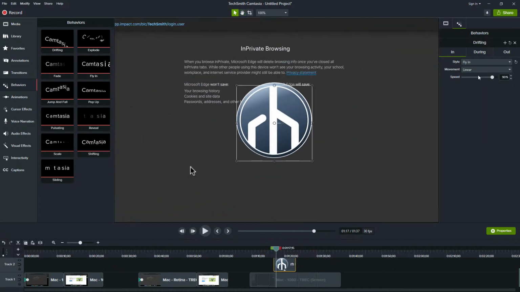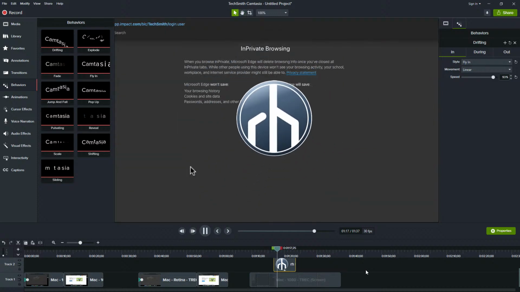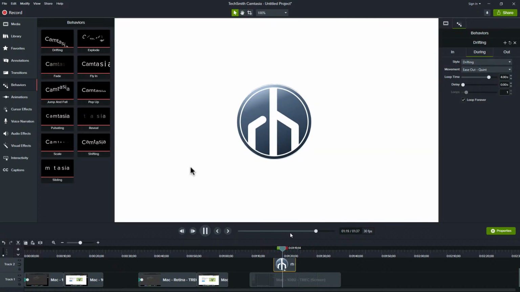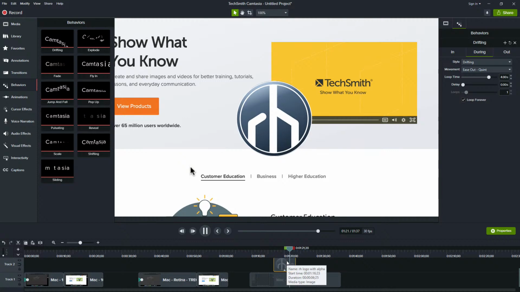So it flies in. It probably does it faster, so you would probably want to increase the speed. That might be too fast, but let's give that a try. Yeah, that might be too fast. So find whatever the right speed is for you. There we go. So that's the first part. Then the during, it says it's going to drift, which I don't like. It's just going to bounce up and down a little bit, right?